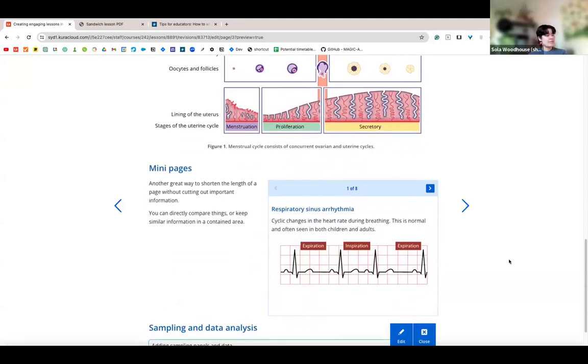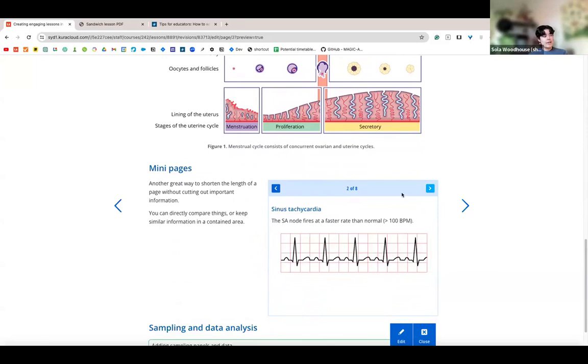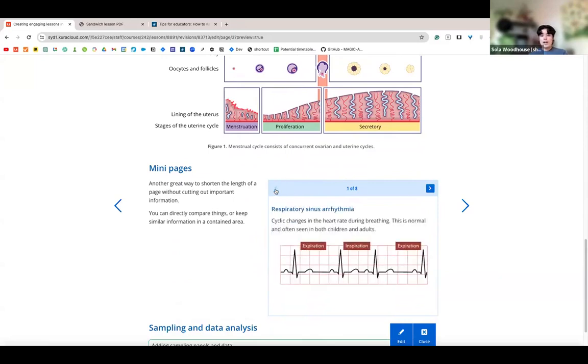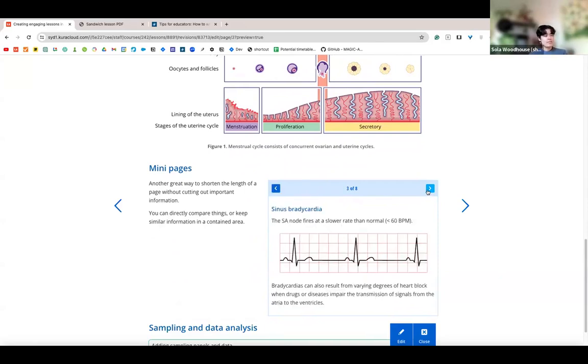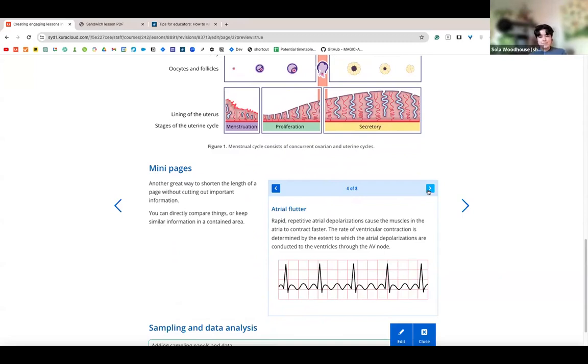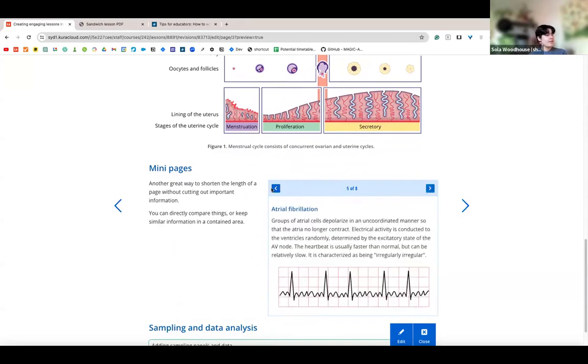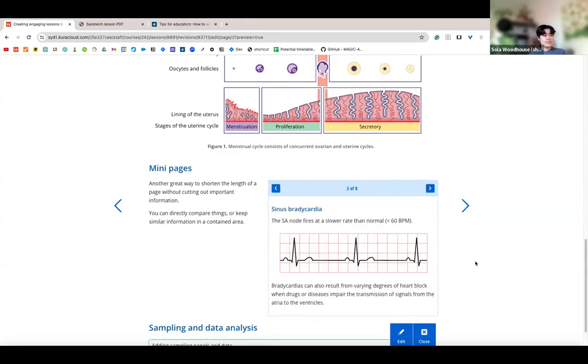Then we've got mini pages. They're a good way to have quite relevant, similar pieces of information next to each other, so you don't have to scroll and scroll, and you can directly compare things like this one, which I think I pulled from the heart sounds, but I'm not too sure anymore. One of the labs we've got. And so you can see all these different, slightly similar, but slightly differing atrial fibrillation and different cardiac things.